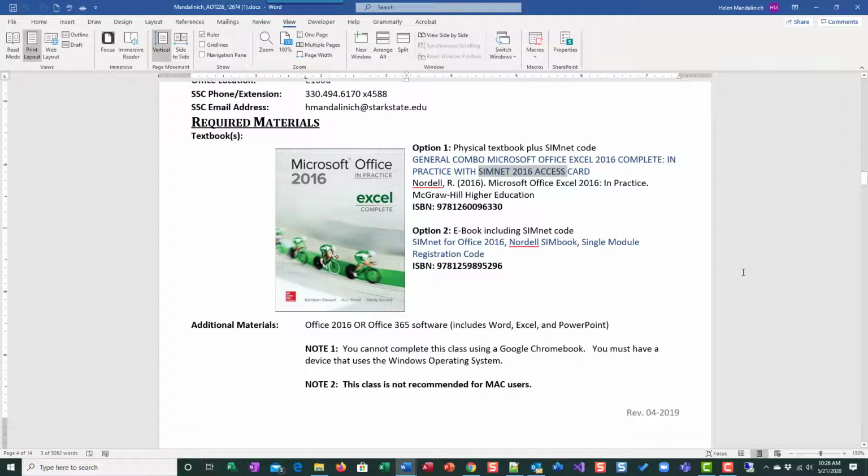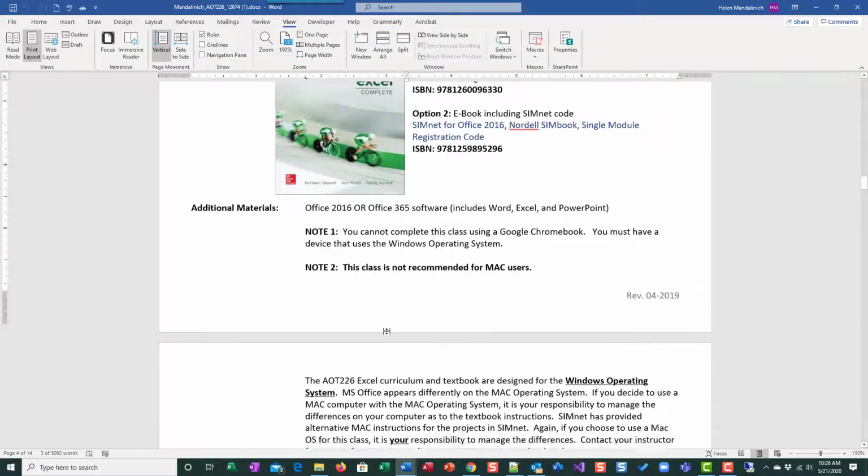If you don't have, let's say, the funds right now to get it at the start of the class, that's okay. SimNet will allow you to have a 14-day courtesy access, which means you can set the account up, start working, and you have 2 weeks to try and get either the ebook SimNet code option or the physical book plus ebook plus SimNet code.